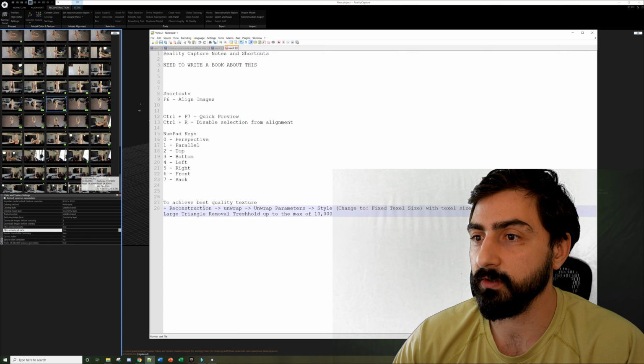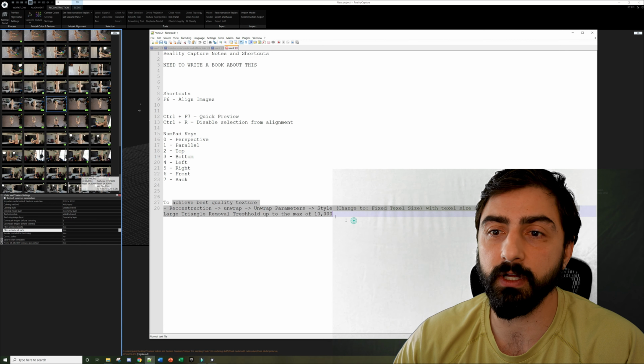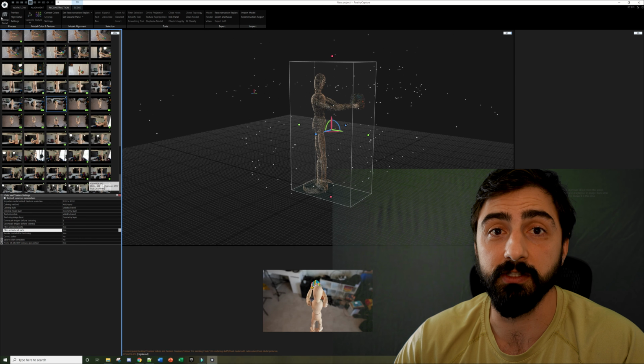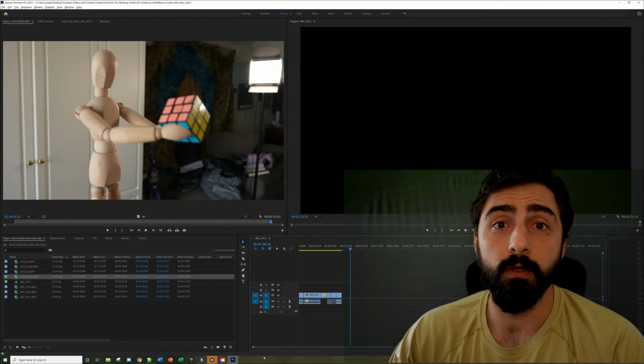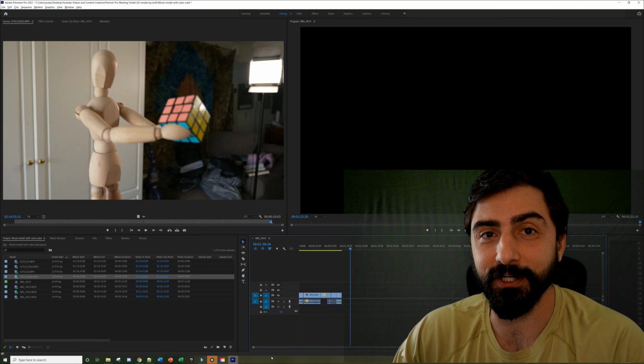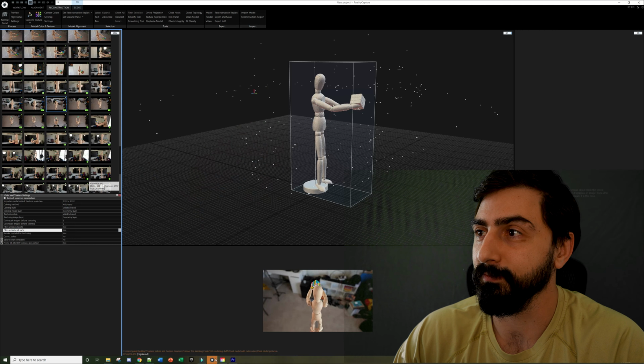Best quality texture, reconstruction, unwrap. Okay, so that's after I actually have the model. So next thing, let's actually go and just render in normal detail. Let's check it out. And now that this regular normal render is complete, let's go check it out in Reality Capture. Bam!